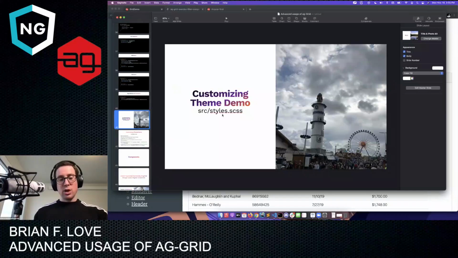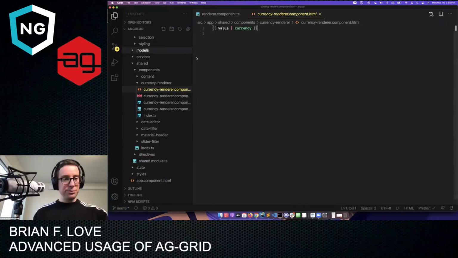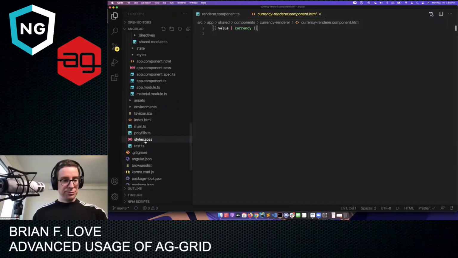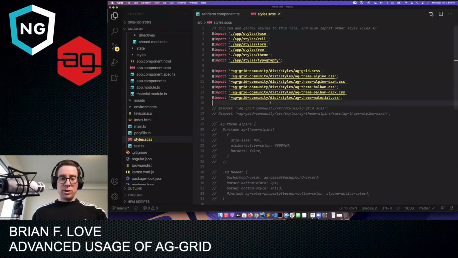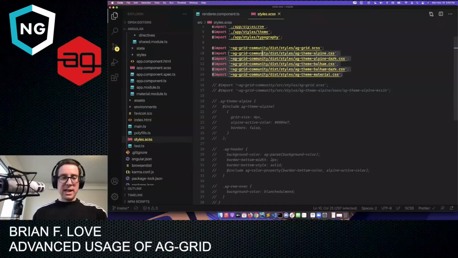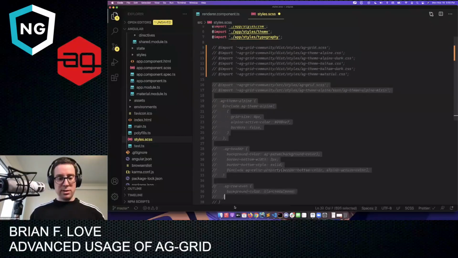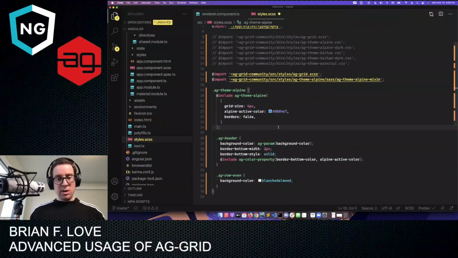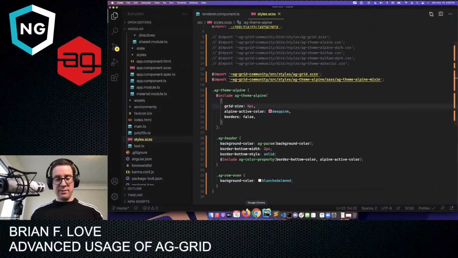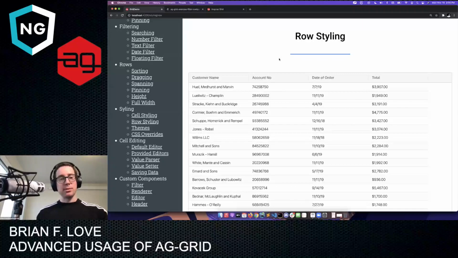So if you actually go in the application to the styles.scss file, what you want to do is just comment these out. Let's just do it. Let's comment those out. We're going to bring this in. And let's change this. It's kind of hard to see. Let's change this to deep pink. I've got a grid size of 4 pixels. Let's save that. See what happens.